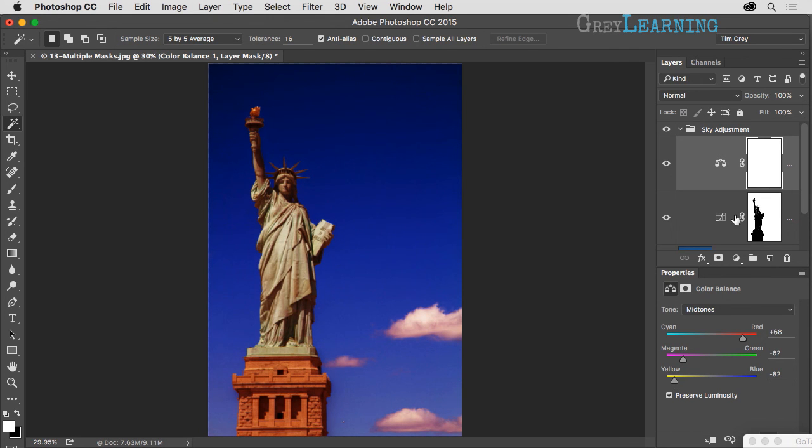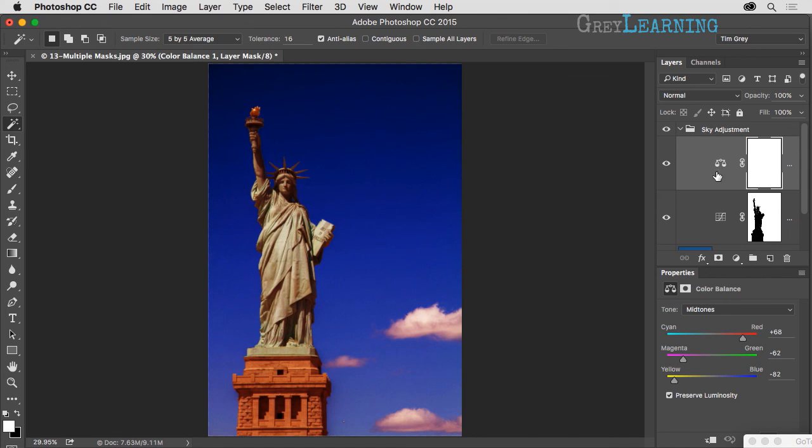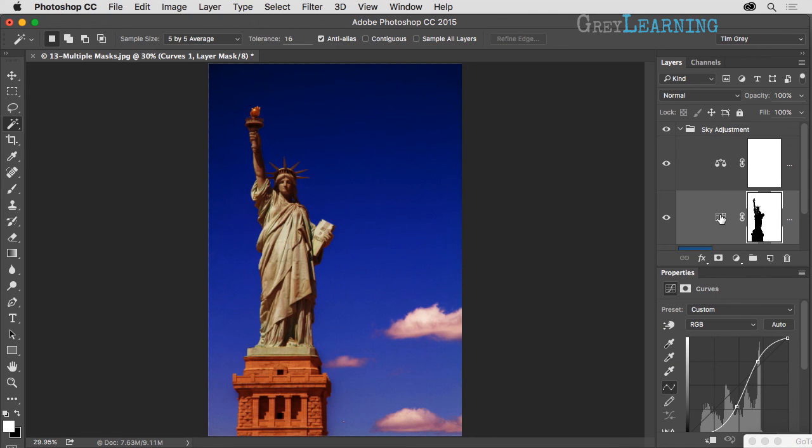But notice that my layer mask is attached to the adjustment layer that I created for the sky, not to the layer group that I created. And so this color balance adjustment is affecting the entire image. What have I done? Well, I didn't create a layer mask for the group. I created a layer mask as part of my adjustment layer. How am I going to fix that?